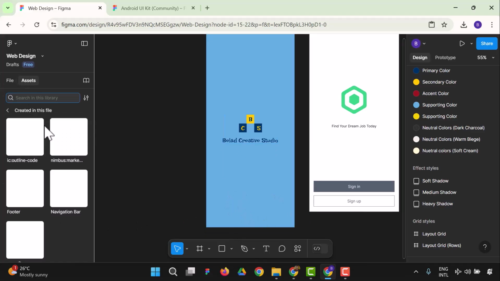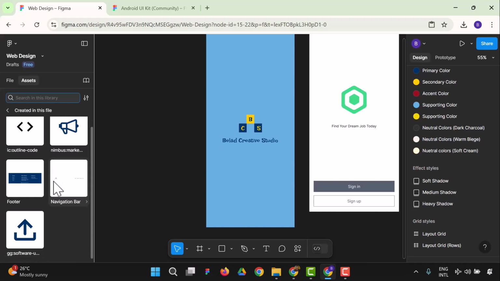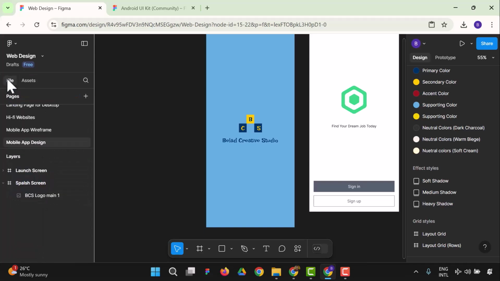So let's see in our assets, do we have any button? I don't think we have any button. So let's create a button right now. I'm going to create a button that we could use across line.